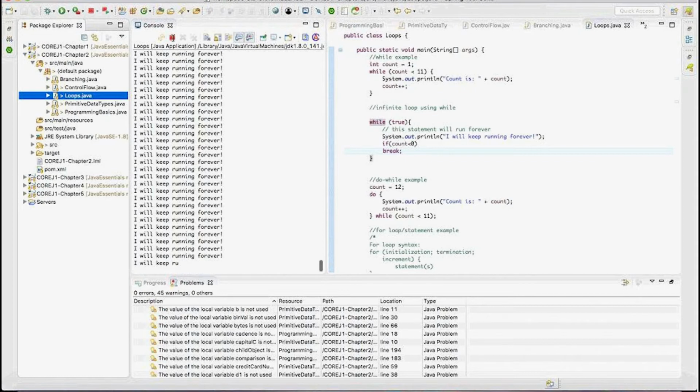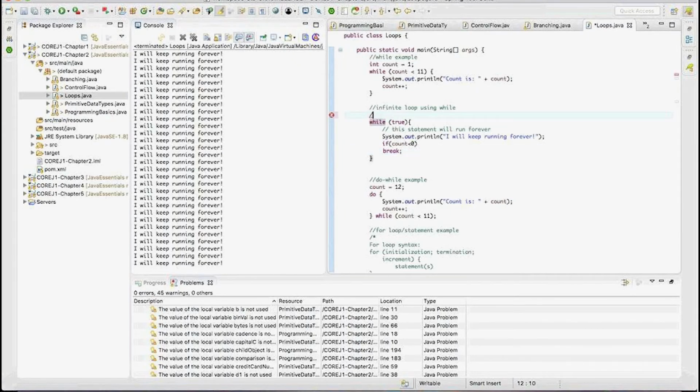Why it keeps running forever is because we are not terminating the loop anywhere. So when you write programs, you have to be careful that you terminate your loops with proper conditions or invariants so that they don't keep running forever.